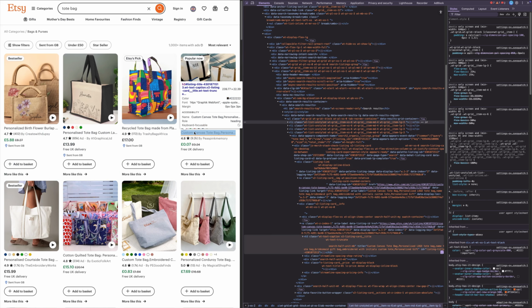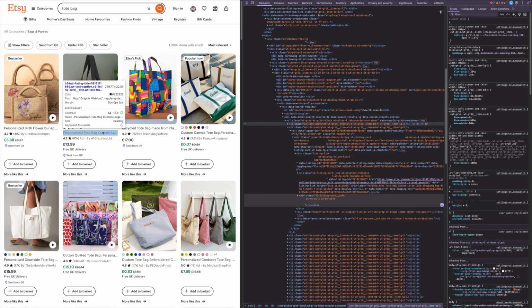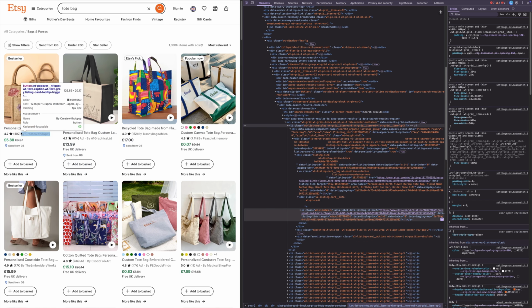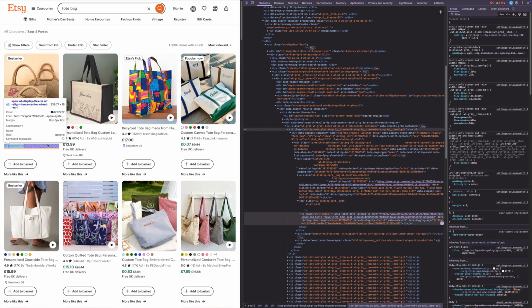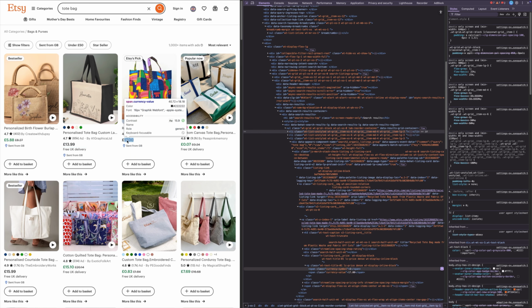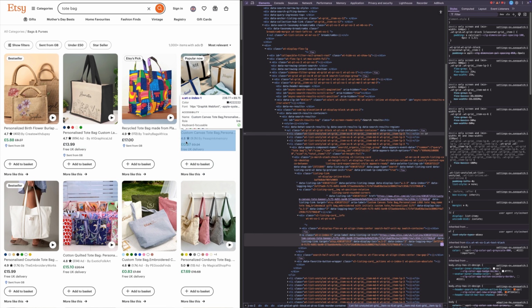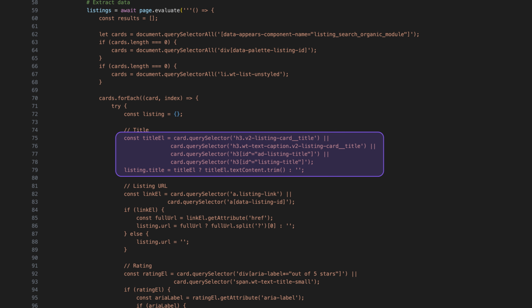We extract data using JavaScript in the browser by targeting product card elements with CSS selectors. Since Etsy uses different layouts, we rely on fallback selectors to keep the extraction reliable. For each product card, we extract the title, URL, shop name, price, rating, review count, and product image. Here you can see an example of how we target the title.